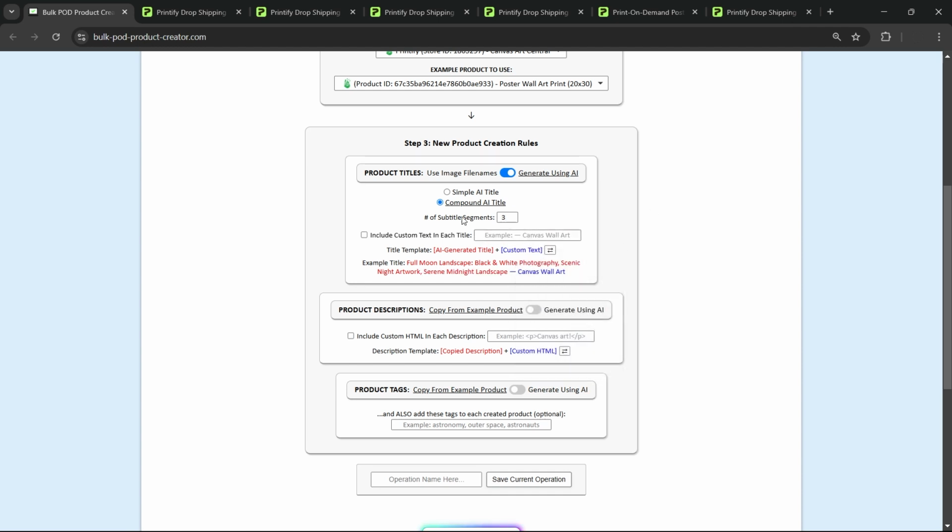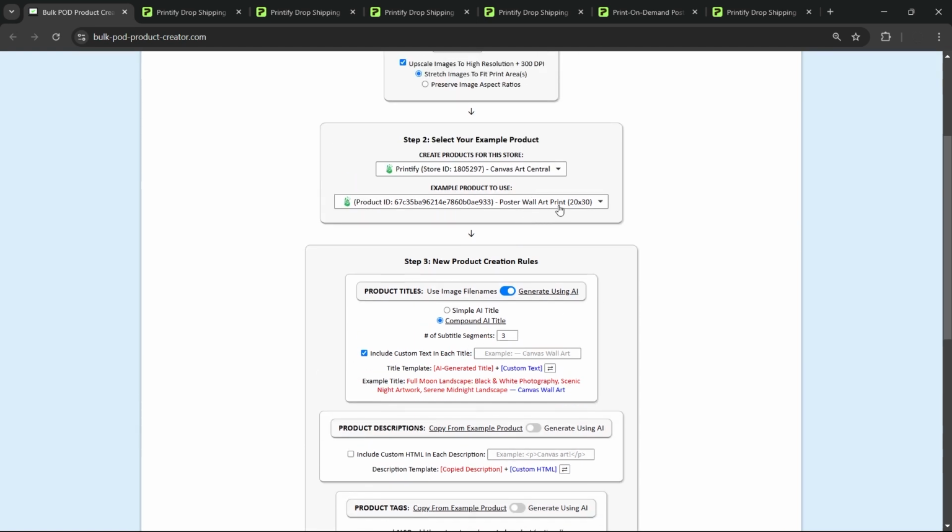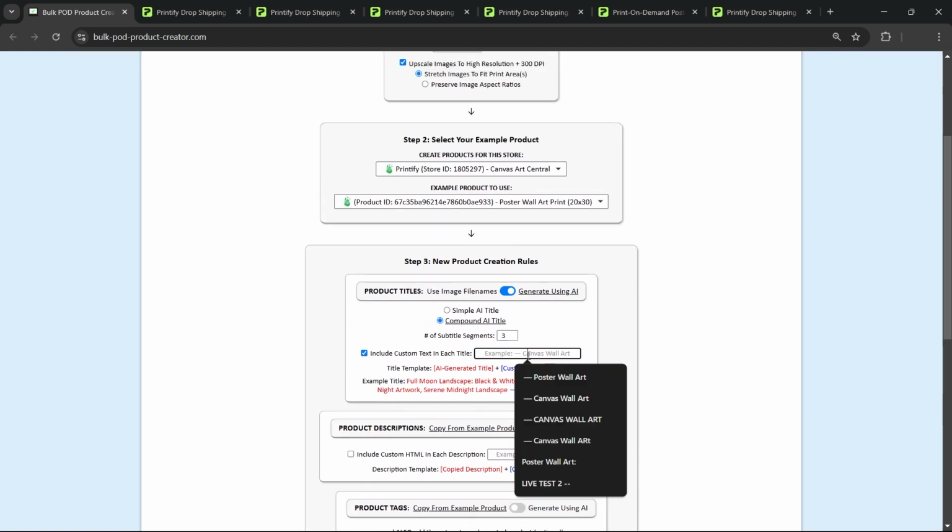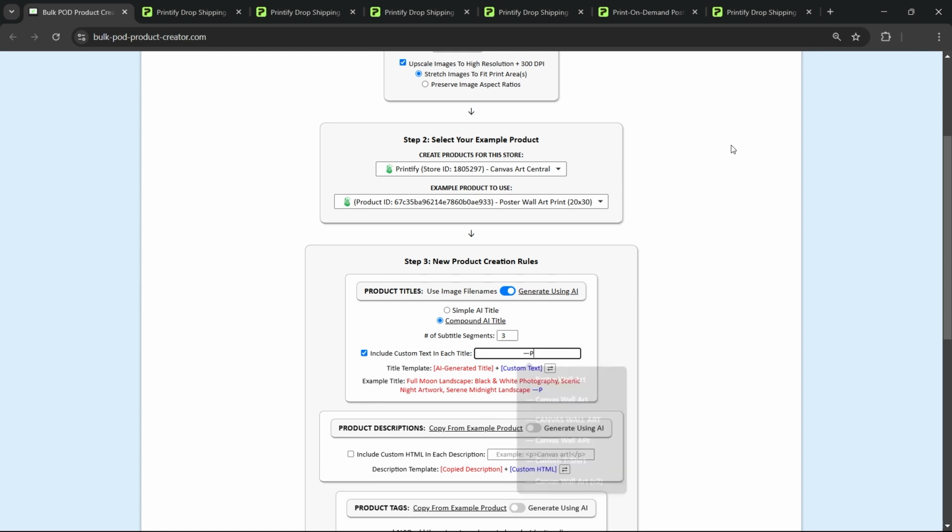Here in this section, you can also choose to optionally include custom text for each title. So this is great for SEO, because if you're creating one particular type of product, there's not really any reason not to include this. So we're going to do poster, wall arts, here at the end like this, and it'll just basically tack this on to each created product. So it'll still do the AI part at the front, plus the custom text appended to the end of that. So it might give you full moon landscape, the subtitle segments, then it'll dump that little custom text segment at the end, poster wall art.